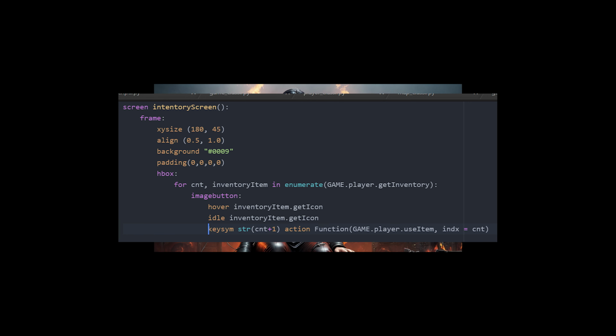If you remember, the horizontal box sits inside the frame and lines everything we put inside it horizontally. Then we have a loop. What we're going to do is loop through, and we've got count and inventory item in enumerate. Count is obviously going to be the index, and the inventory item is going to be the item itself, or the object itself, in the player's inventory. For each item in the player's inventory, within our HBox, we're going to create an image button. Its hover and idle icons will be the inventory item's icon. Then the key sim is another way of saying that there is a keyboard shortcut activating this button as well as clicking on the button.